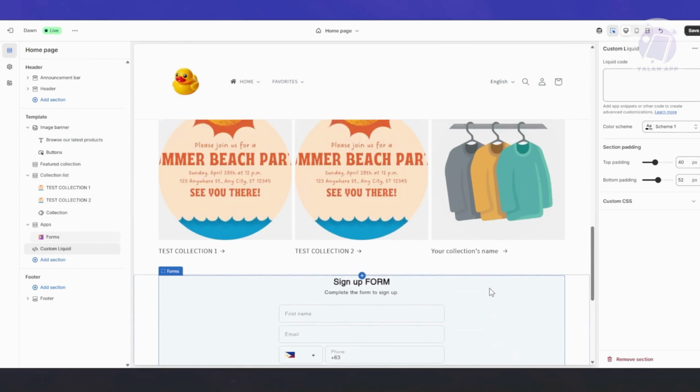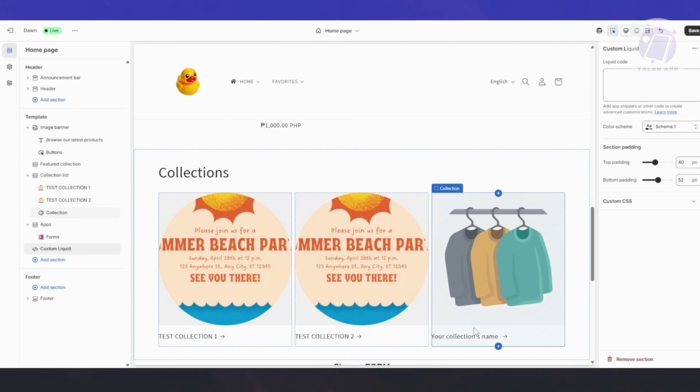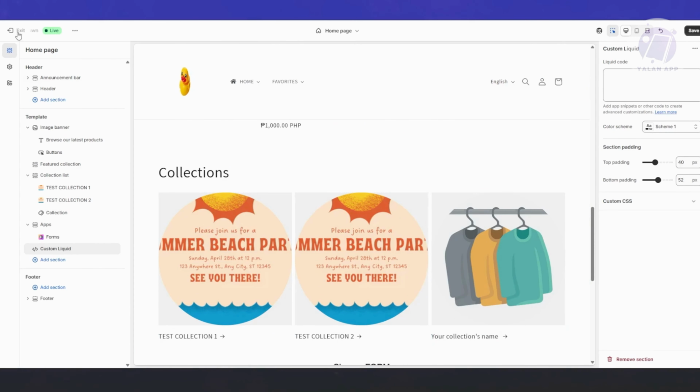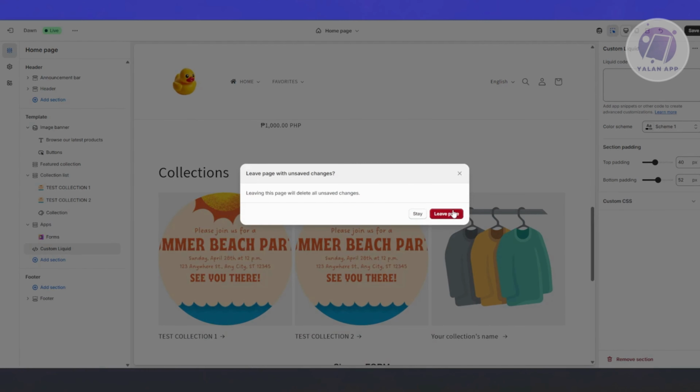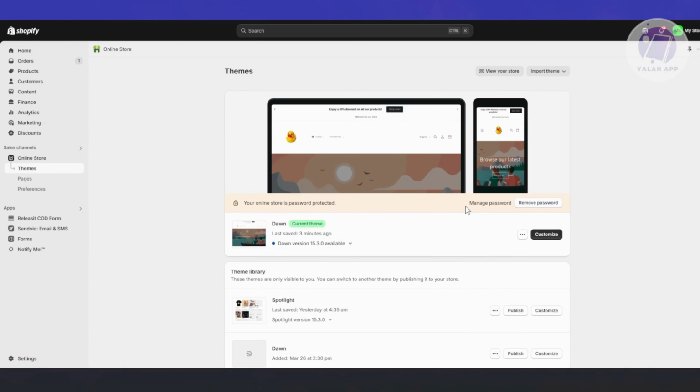But just in case you really want to add raw JavaScript into your Shopify store, there is a way that you need to do. I'm just going to click on leave page here. In here you want to go to online store, then themes. Now instead of clicking customize, you want to click on the three-dotted option, and then click on the option that says edit code.